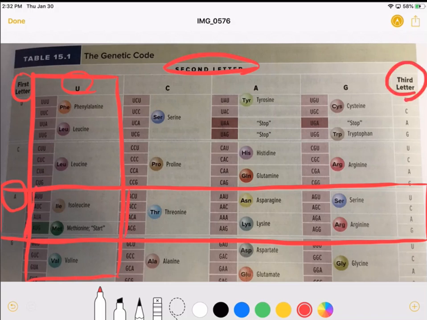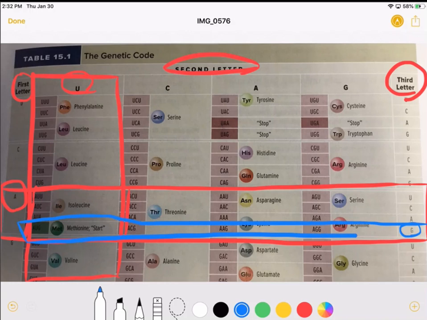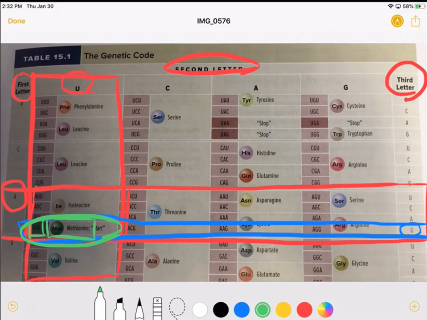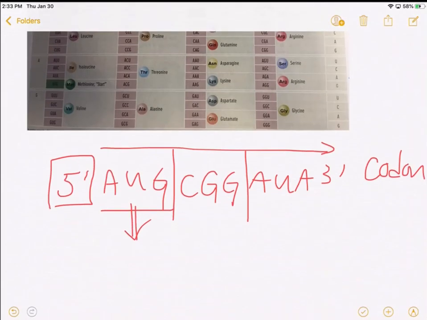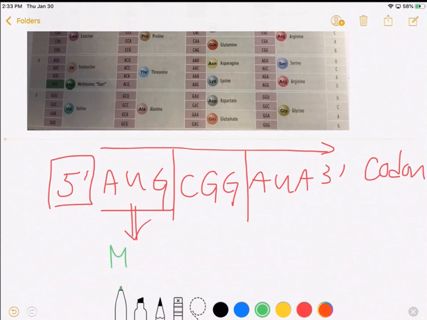And then the third letter is G, which means in the end, we're really intersecting over here. So that means what we got is AUG, and the amino acid is what we call methionine, MET. Now with that, we've finished the first amino acid, and we're going to go back and write it down. So we're going to say here, AUG means MET.